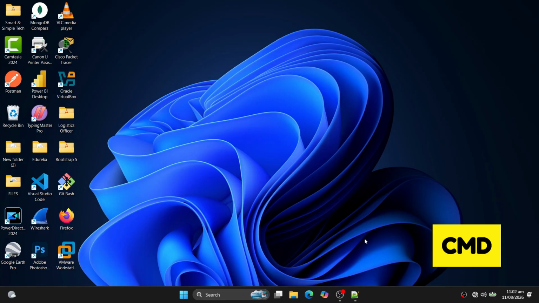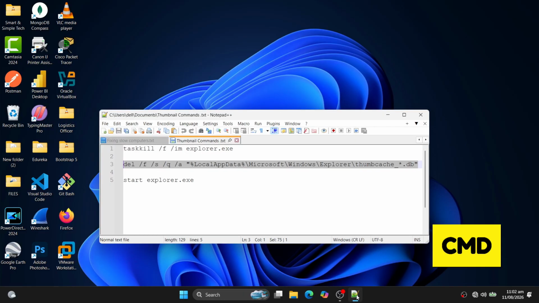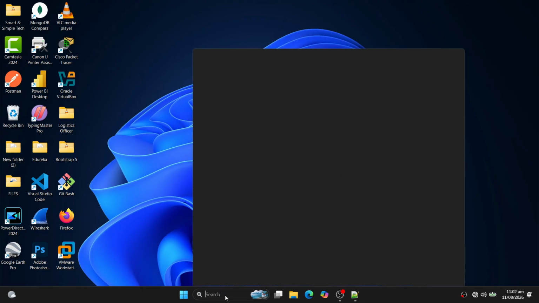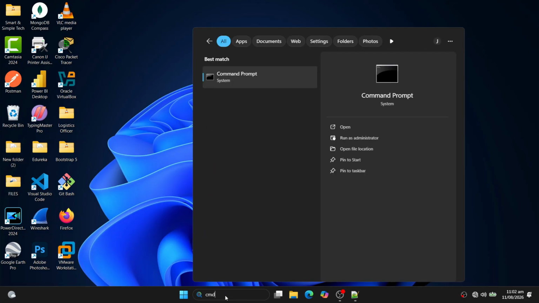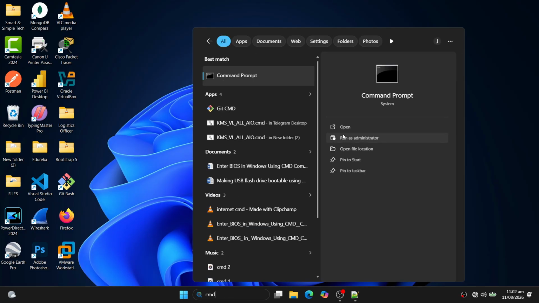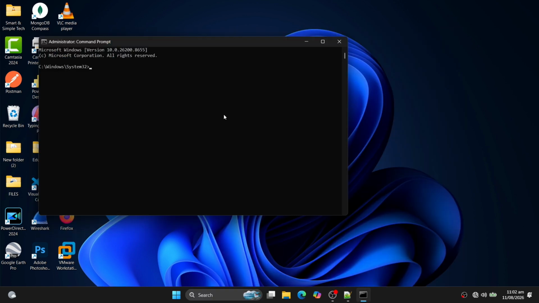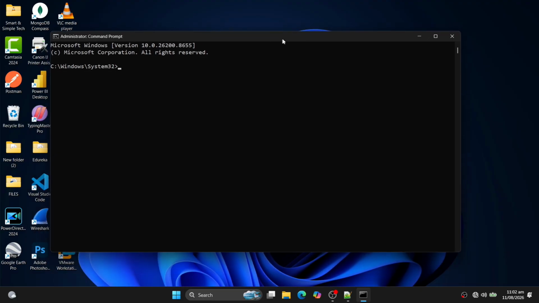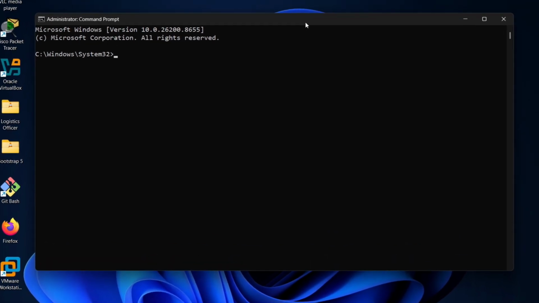So I suggest you write the commands down or copy the second command before you start. Then you can type the first and third commands, just like I did. Go to Search. Inside the search box, type CMD and select Run as Administrator. This will open up the command prompt window. What we're going to do here is clear the thumbnail cache. I will leave the commands in the video description.